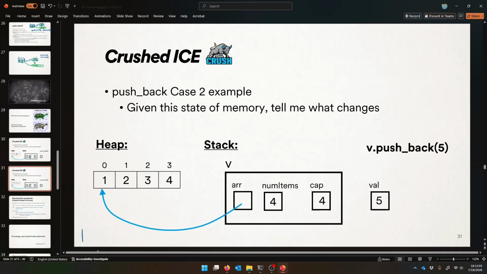So we better make a new heap array of at least 1 bigger. And the standard way of doing this is we're going to make a double size heap array. So our capacity is 4 right now. We're going to make a size 8 array on the heap. That allows for the most efficient pushback implementation.